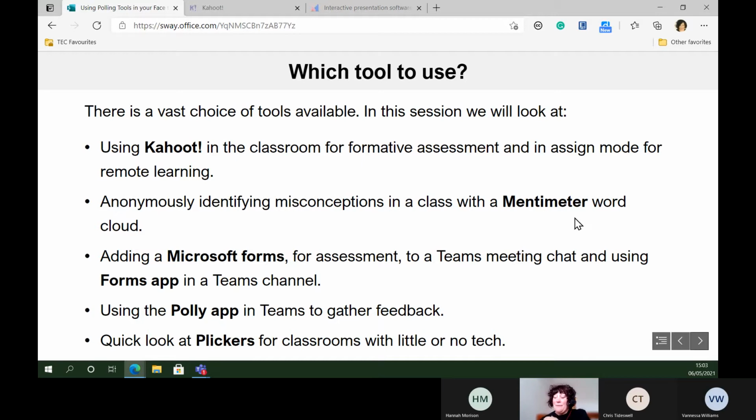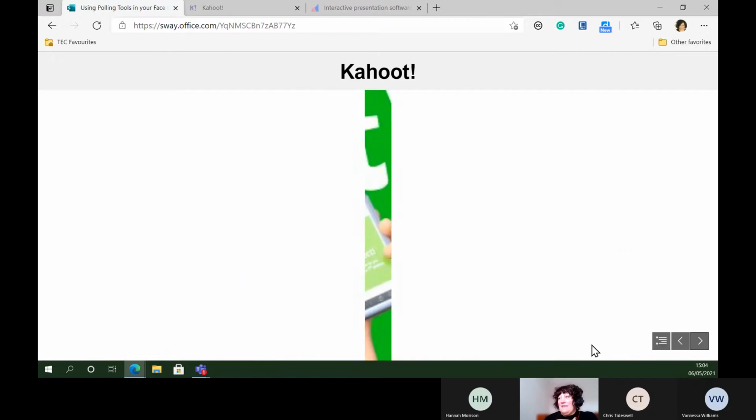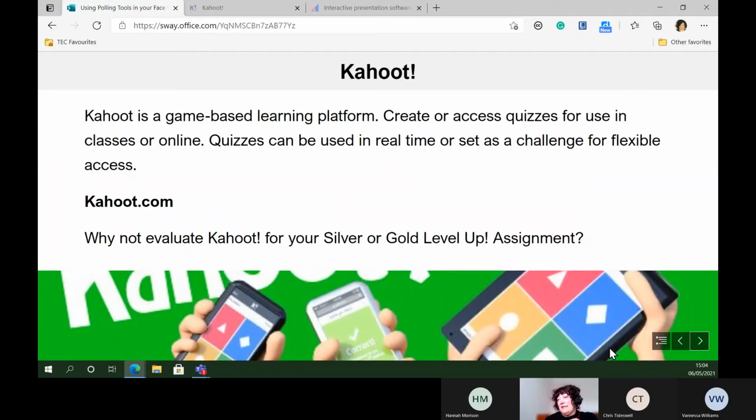We'll have a quick look at adding a Microsoft Forms question to a Teams meeting using the Forms app in the Teams channel, and we'll do the same with the Polly app, but they work very similarly. So if we run out of time, we'll just do one of those. And we'll also have a quick look at Plickers, which I've just realised I spelt wrong in my introduction. It's not Plinkers, it's Plickers, and that's for classrooms maybe with younger children where there's little or no tech. If you want to ask me a question, you can save them to the end if you like, or you can just shout them out. I really don't mind. So let's get started with Kahoot.